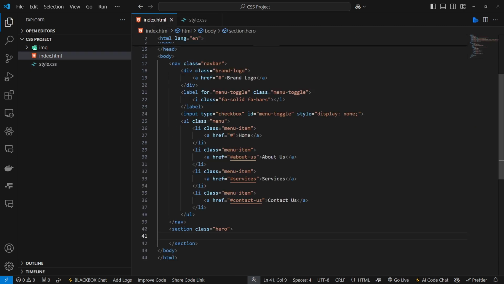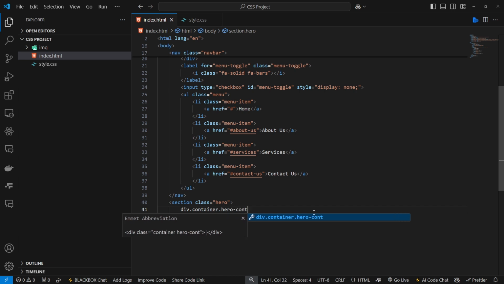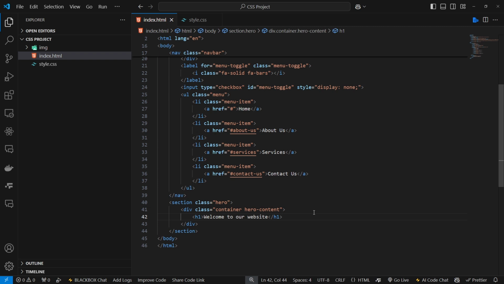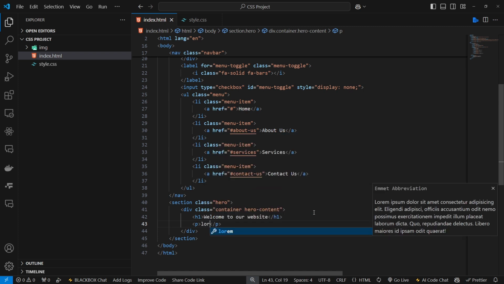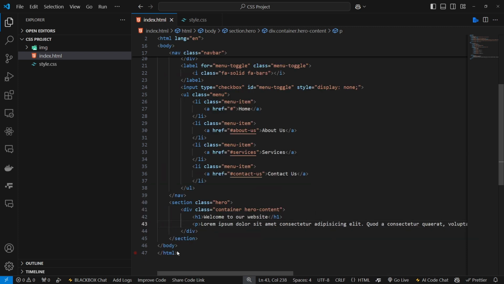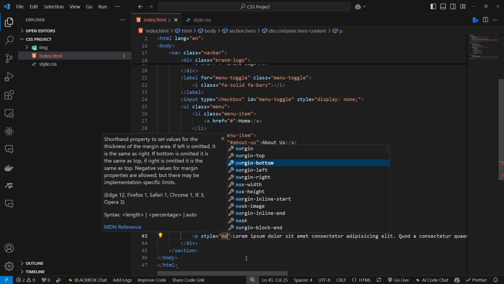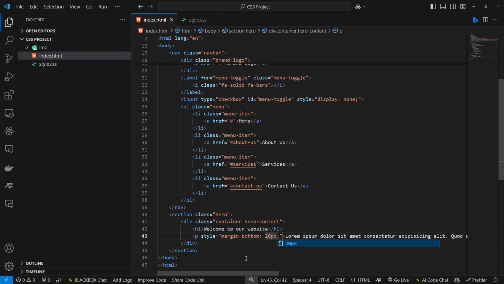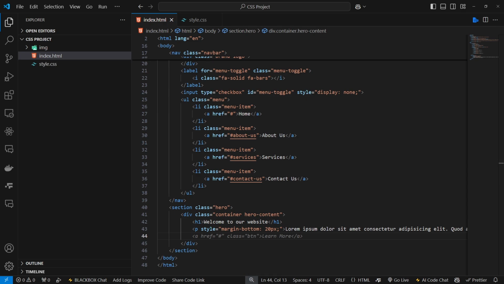So now let's create the HTML structure. We're going to use that class name of container here. So give it class name of container, and also give it another class name of hero content. And we add our h1 with the text welcome to our website, then a paragraph tag with our lorem text. And I also want this to have an inline style of margin bottom 20 pixels. So let's see what we have right now.